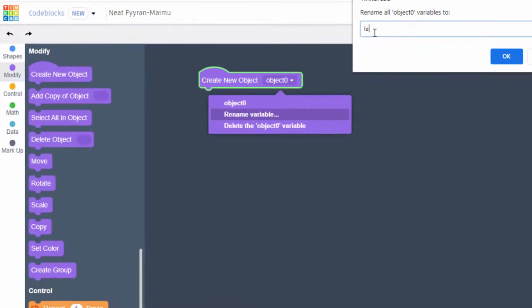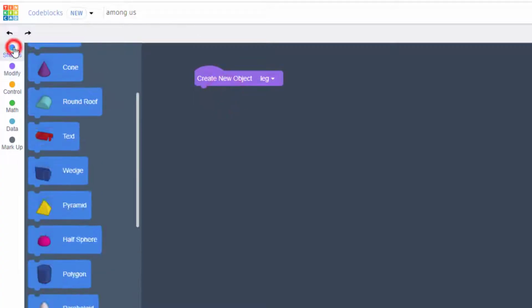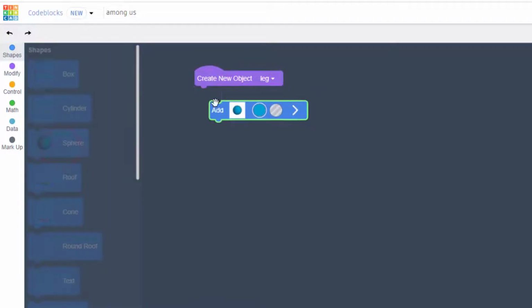Choose rename variable, type leg, tell it OK. Make sure you never duplicate these because it does break them. We want to change our file name to Among Us. And then I'm going to click down here and find our first shape, which is a sphere.